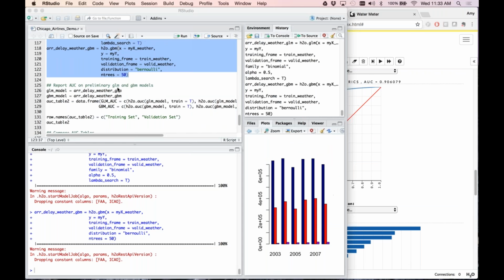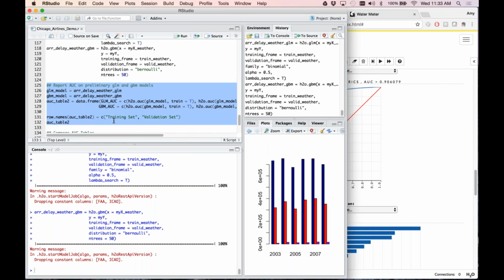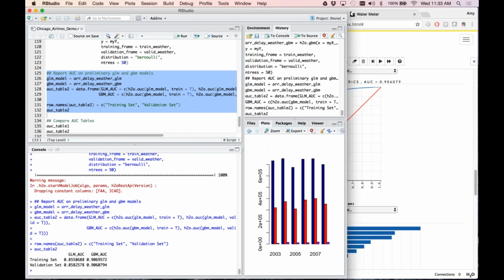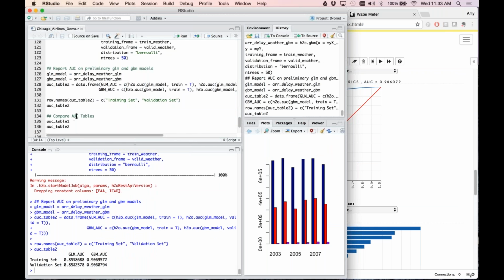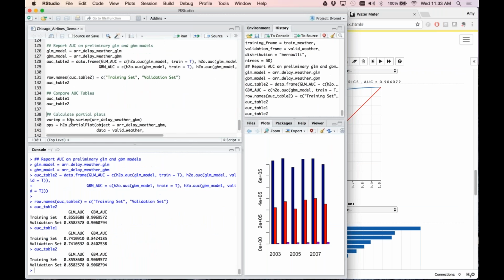So I'm going to report back the AUC in a new table so we can look at it and compare the AUC tables. And you can see here in the original data set, the GLM has 0.74, now that's 0.85. GBM originally had 0.84, now it's 0.91 almost. So you can see that it's done significantly better to add more features in.